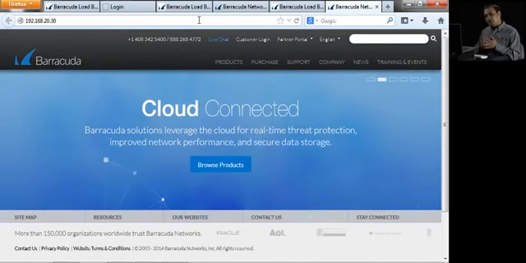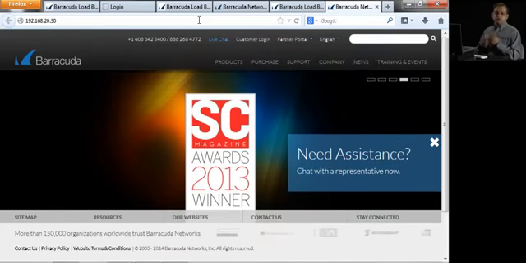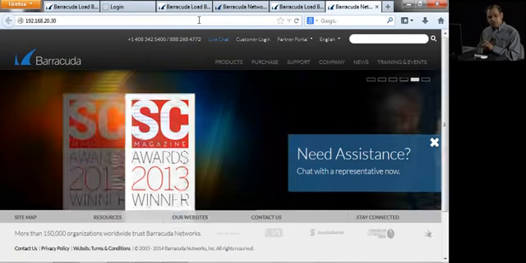Let's take a step back and talk about what's happening here. Through my browser, I'm hitting the VIP or the virtual IP that is hosted by the ADC. The ADC terminates the connection, acts as a reverse proxy, and then sends the traffic back to one of the two servers that we just added.